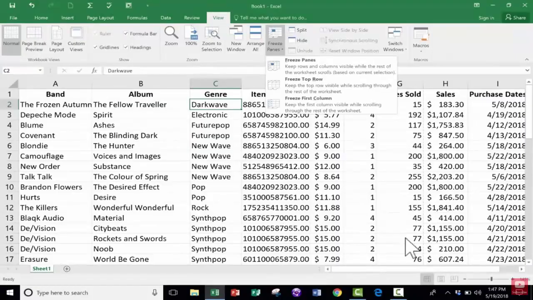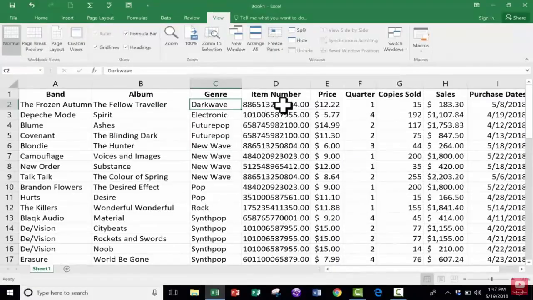What Split enables you to do is to set up a split view of your screen. And this is really helpful to be able to see your data the way you want to see it. So let me just give you a quick example. Here I have a spreadsheet of some awesome synth pop and new wave bands.